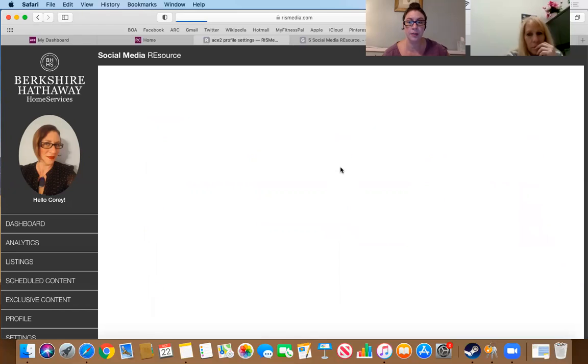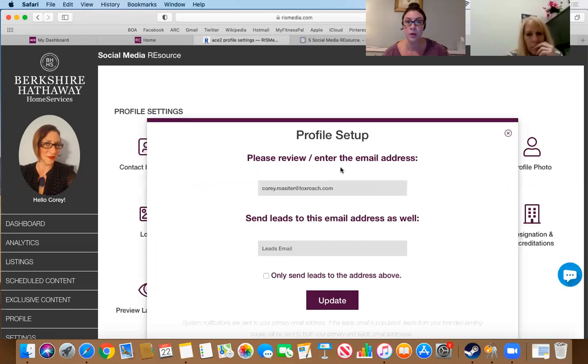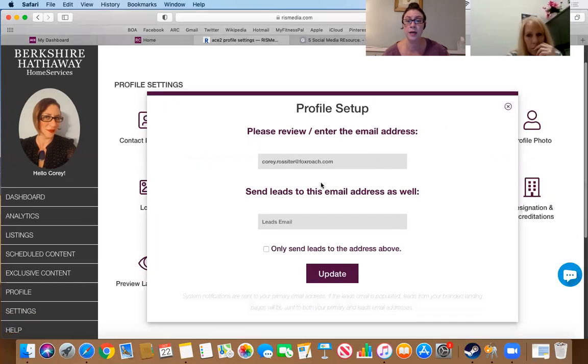Email, again, this will pull directly from your ACE dashboard, so it should be your Fox and Roach Gmail. If you have a secondary email address that you want leads to get forwarded to as well, or if you're part of a team and you're directing all of your leads to a particular person, you can put in a secondary address here, okay? And then click update if you're making changes.